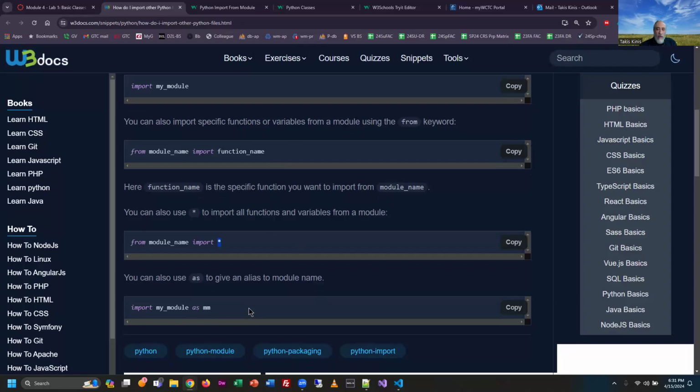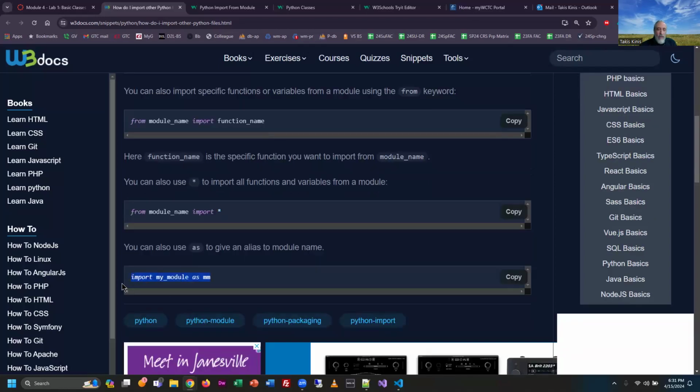Another trick, and I would say it's not really a trick, it's once again a convention, is when you import an external library and you want to use its capabilities, sometimes if that library name is really complicated, you can abbreviate it. So for example, we might want to import my module, and instead of typing this out each time in our code, we're going to import it as its alias of MM.